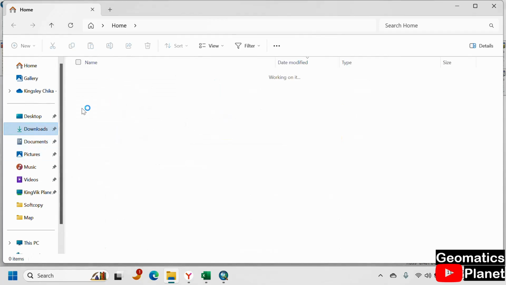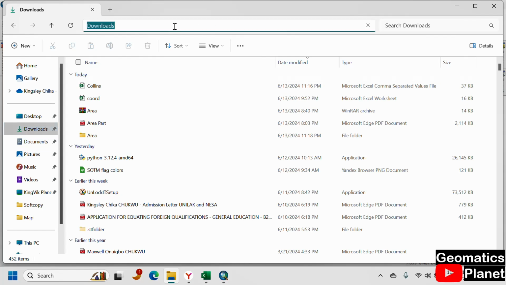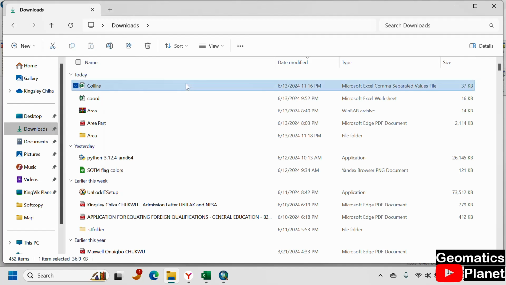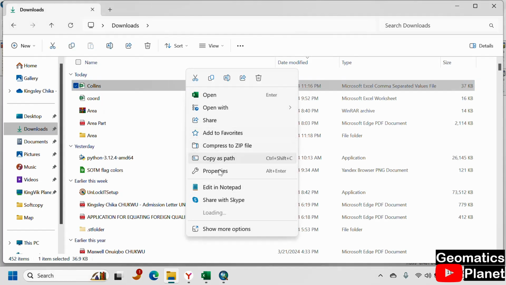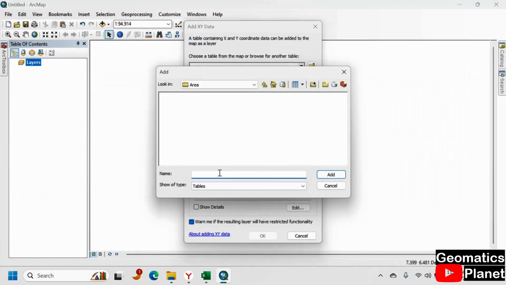So if you go to download, you will see Collins where I saved it as Collins here. So if you can browse the path of this data Collins, I can go here and copy the path. Like right click on it and I can say copy path, which is here. I'll go back to ArcGIS. That is the directory, the location where it is located. If I paste it, you understand what I mean.